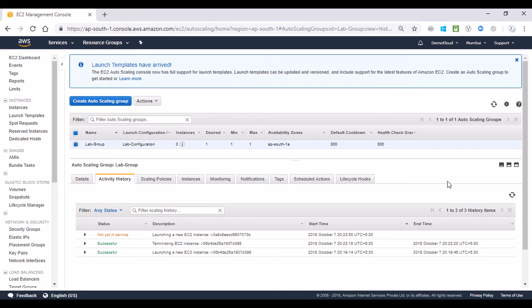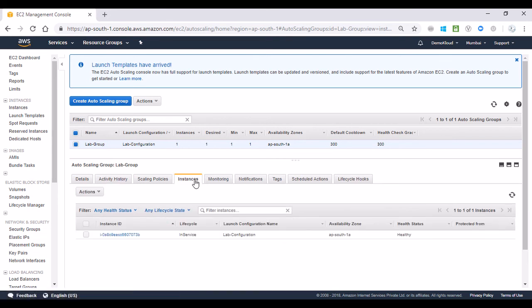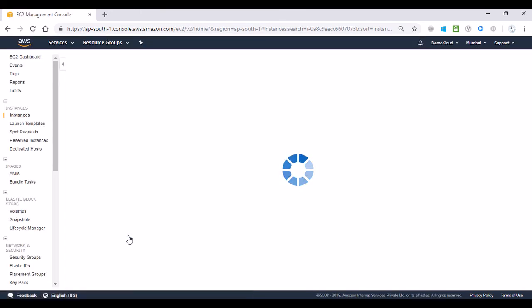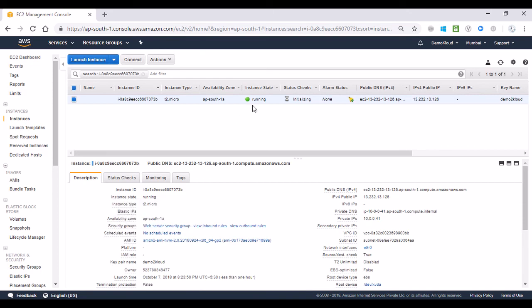After the scaling activity starts, we can view all the entries for the launch and termination of the instances here, and also an entry for the launch of the new instance, which is visible here now. If you go to instances, as you can see, the new instance is up and running with healthy status and with the lifecycle as in service. If you click on the instance ID, it will take you to the EC2 console page with the instance up and running. This is how we define the autoscaling group with the help of a launch configuration.